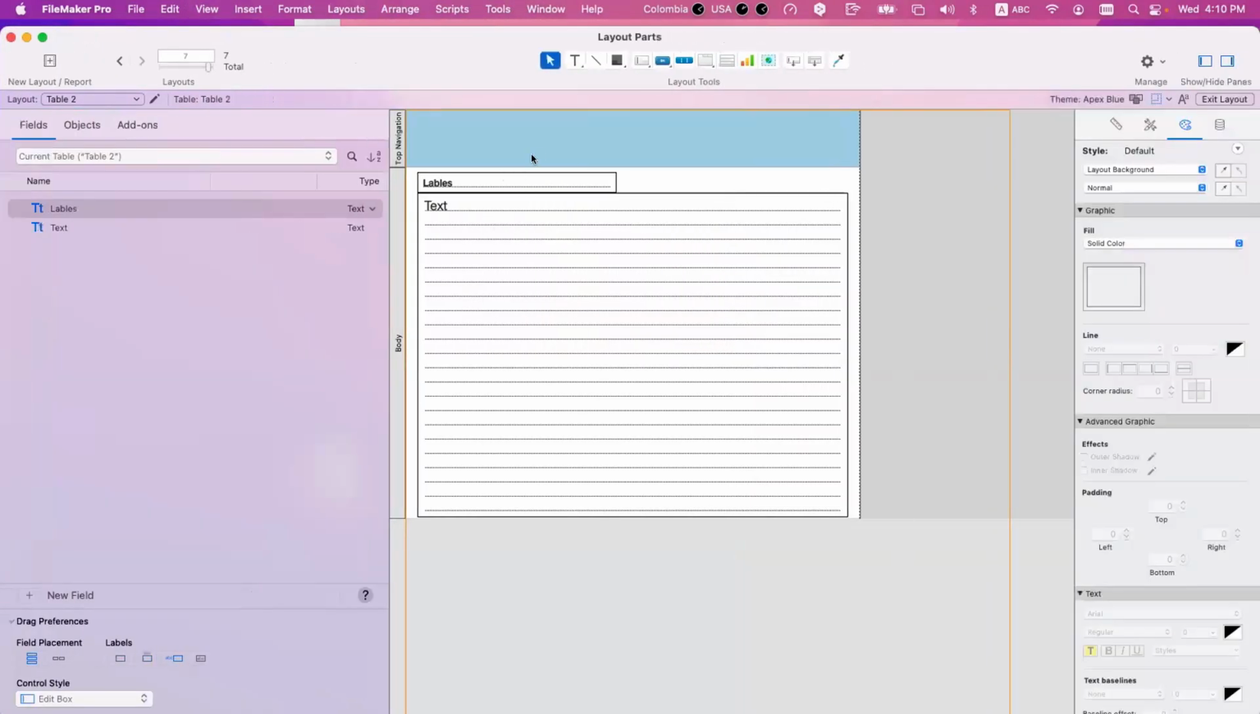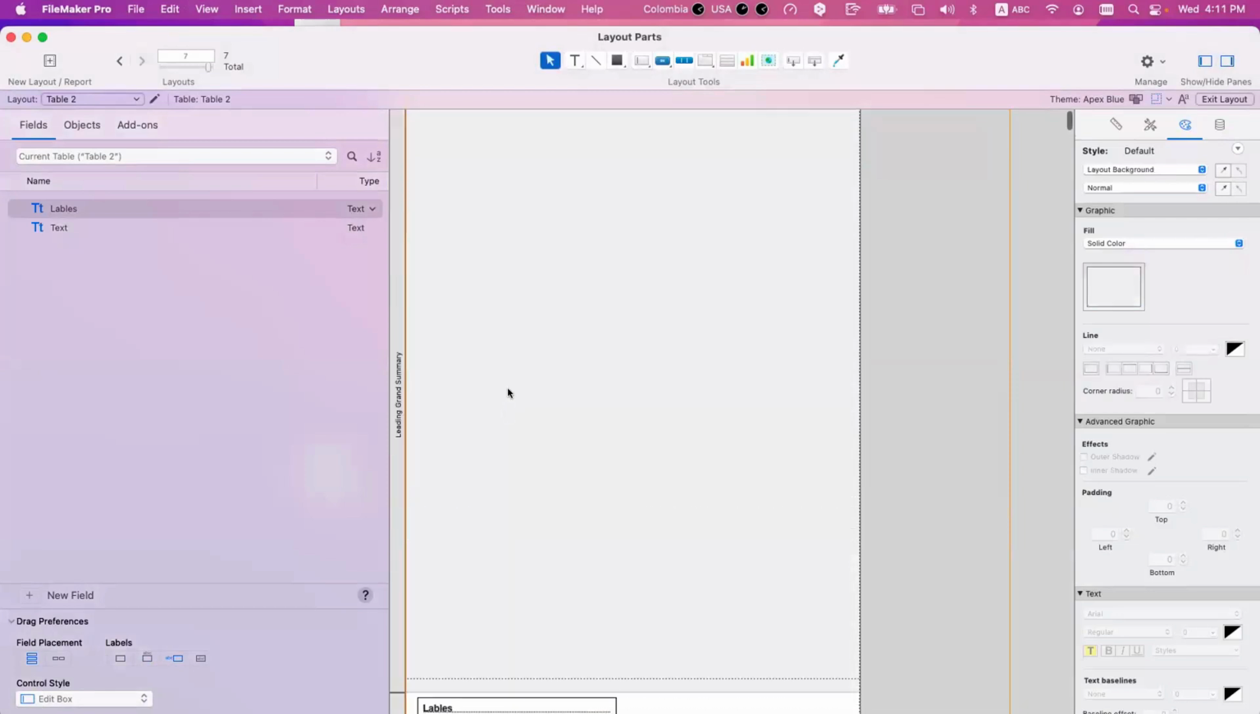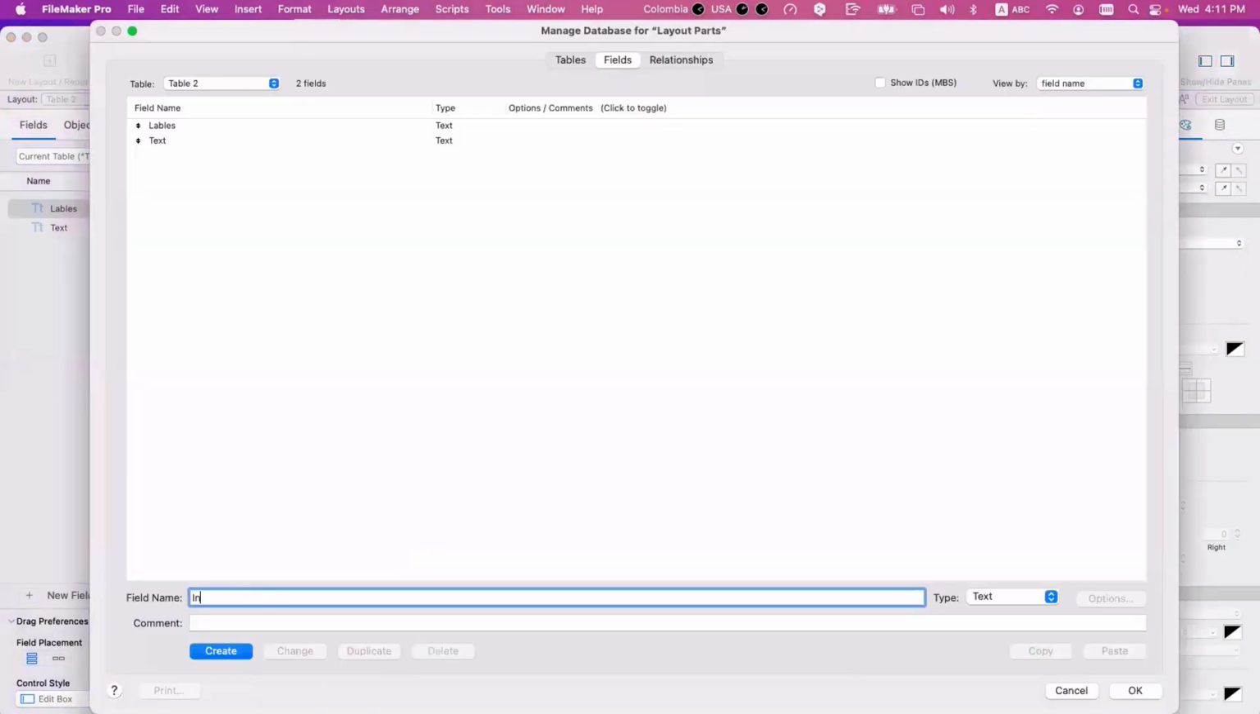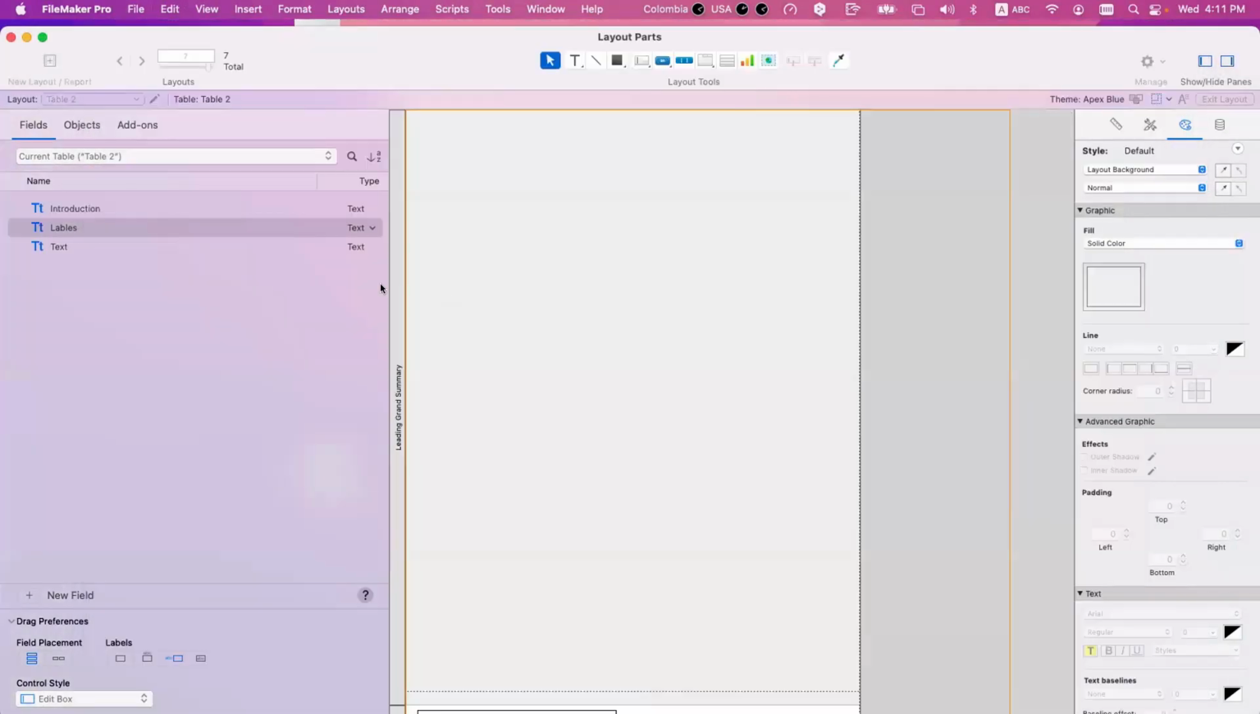After that, what you can do also, you can have a leading grand summary, right? Where you can say introduction, for example, right? And you can put a piece of text. I don't know if I still have my lorem ipsum stuff here, so I can bring some text here. So you can put it inside the leading grand summary, right?